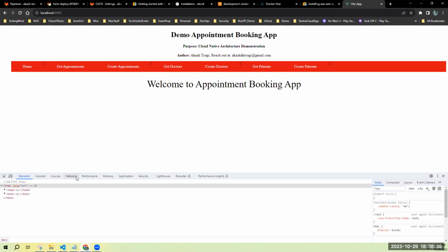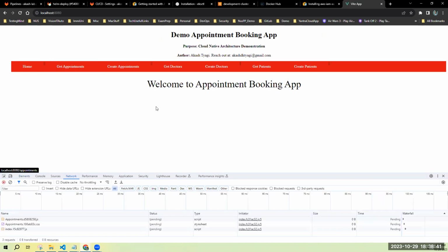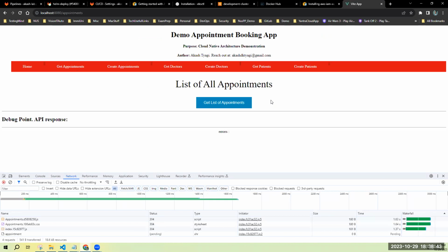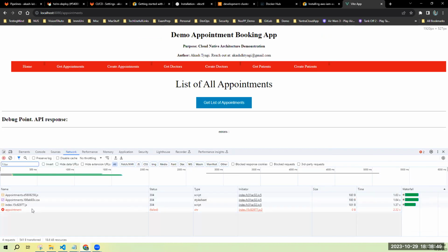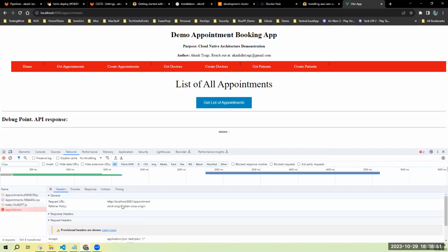Okay, if I show you that. So I go to get appointments, and that get appointments actually shows me the list of all the appointments in the system, but it will not work because you see, I'm seeing an error. The error is it's trying to access localhost 8081 appointment, which is not there. And actually, I also have to replace this with the Kubernetes service URL.